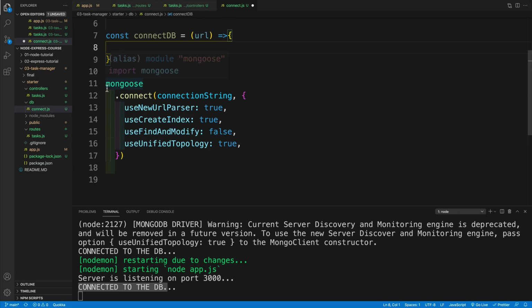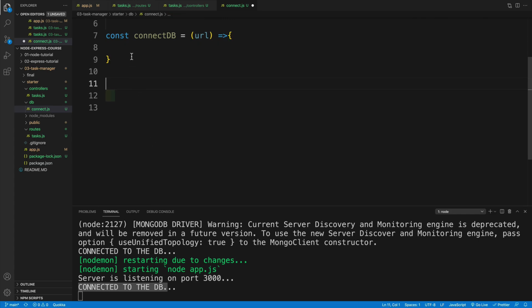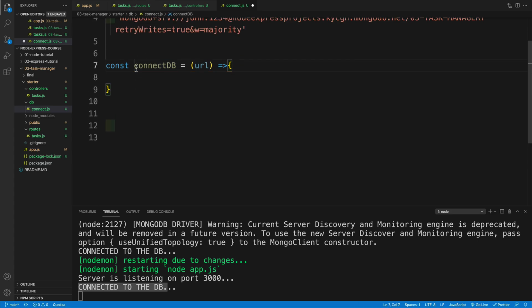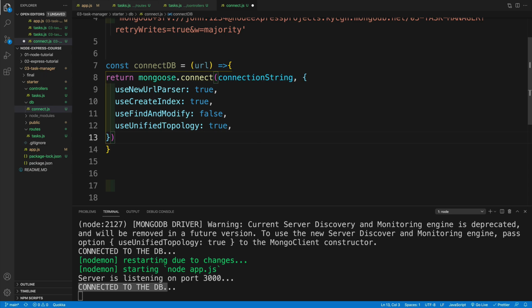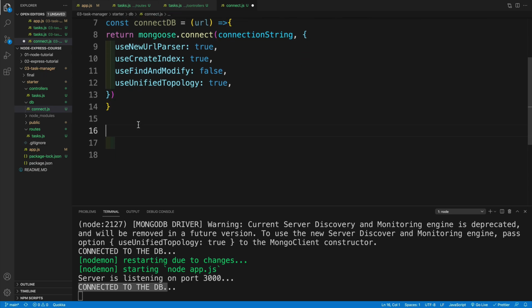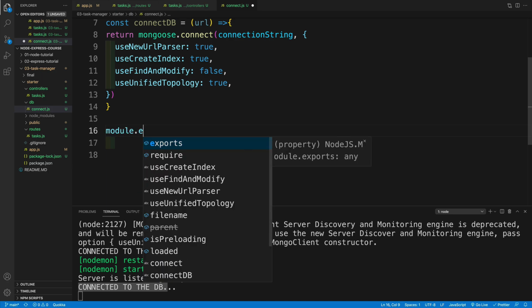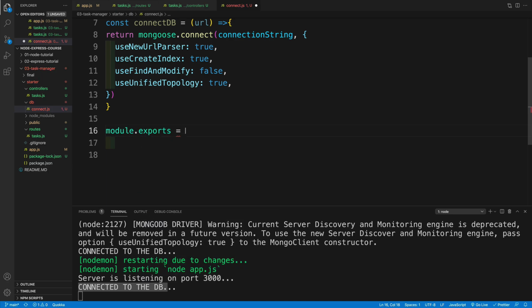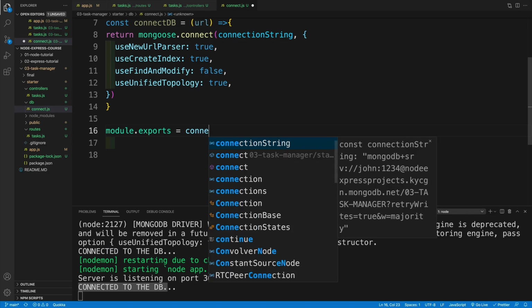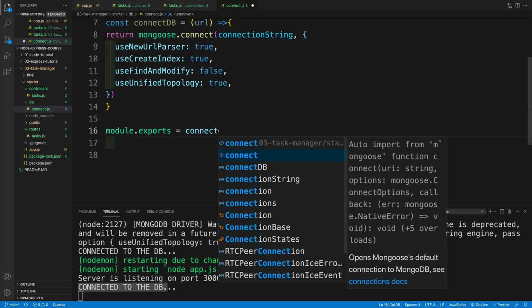And then I want to grab this mongoose.connect, cut it out, and then from this connectDB, I just want to return that result. So effectively what we're returning is a promise, correct? And then all the way in the bottom, we're going to go with module.exports. So now, of course, we want to export it. And what we want to export, of course, is connectDB.